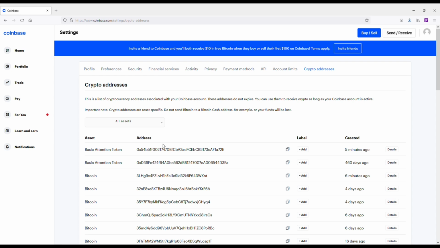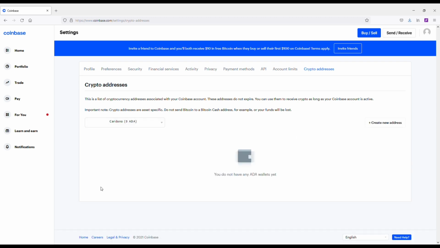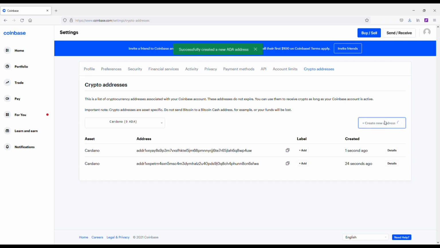So Cardano, we're just going to search for it, and then when we do, it's going to pull up whatever address we currently have. And then when we want to create a new one, we just click the top right hand where it says create new address, then we're basically good to go. So you can do this for every single cryptocurrency on Coinbase, but I'm going to do one more example here with Ethereum so we can kind of go through it one more time.